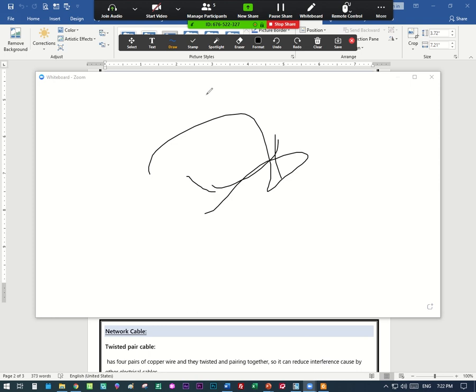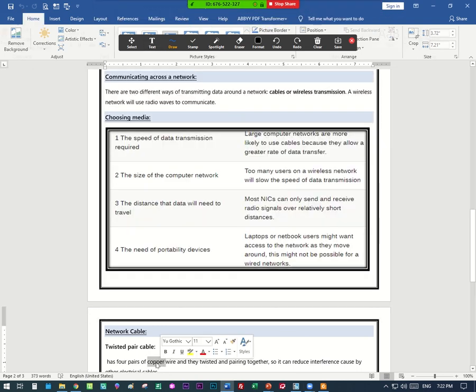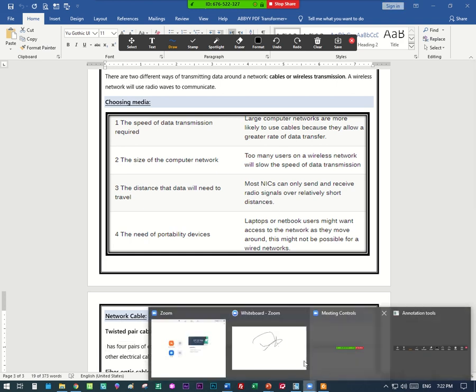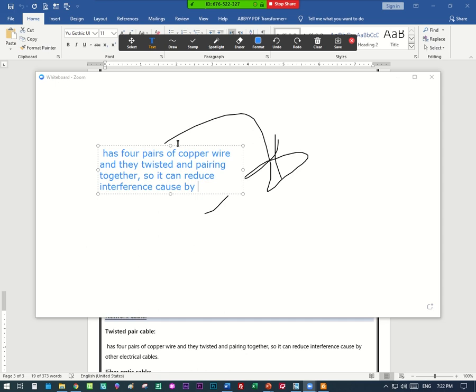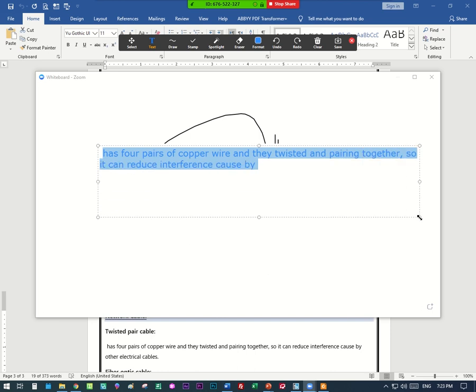While you are annotating or writing, you can use text, you can copy text from your document to here. Let's say for example this line, you want it on the whiteboard directly. You can go there, select text and paste it there, and start writing about your class and write the date and so on. So this will be your whiteboard as normal and as in any class.